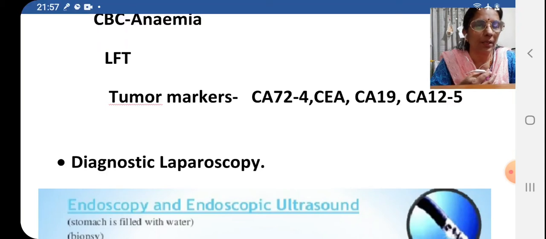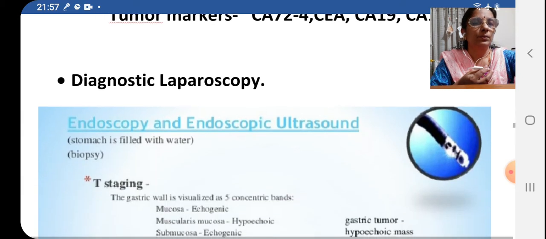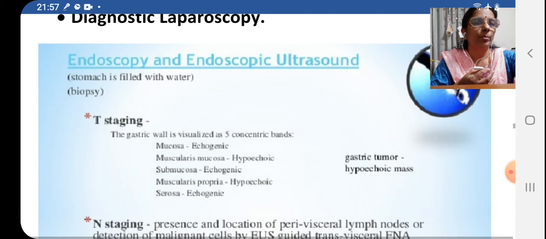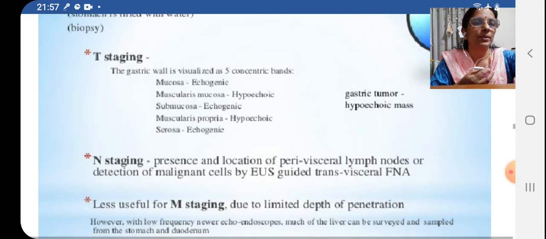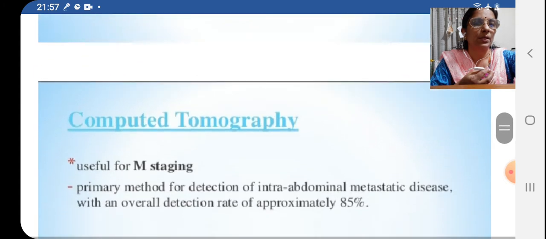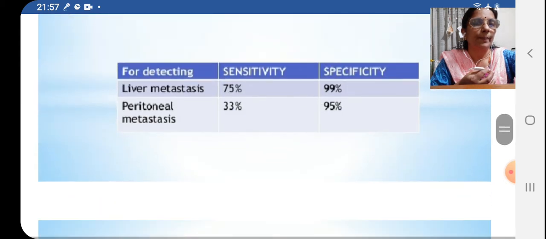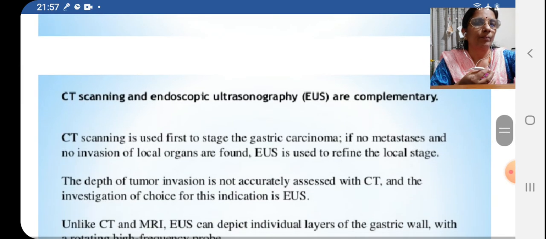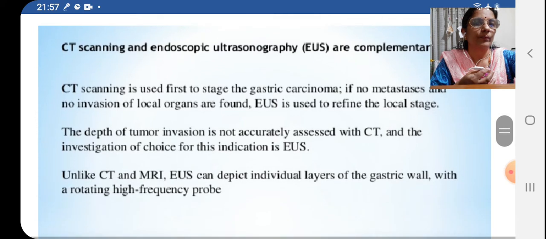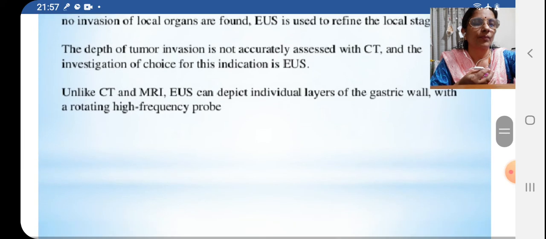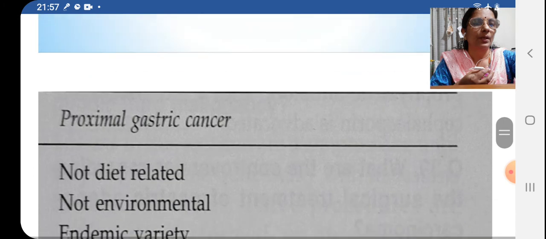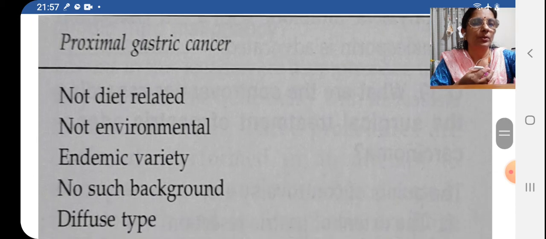You can go for a curative surgery also while doing a diagnostic lab. So endoscopy and endoscopic ultrasound, you can go through all these things because I already mentioned all these things. And CT, so some points about the proximal gastric cancer I have told you.